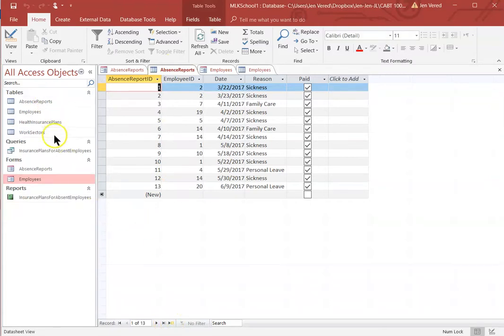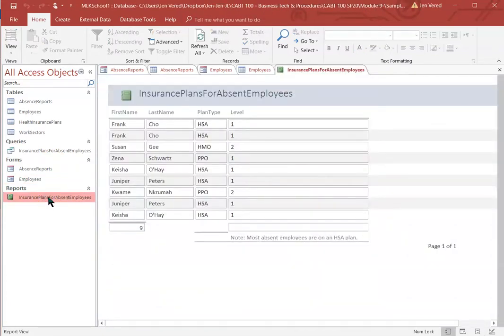So we've looked at tables, we've looked at queries, we've looked at forms. Now we're going to look at reports. You can see that I created a query about insurance plans here. And from this query, I created a report. I'm going to double click to open that up. And a report is where you take information either from a table or a query or a form, and you go ahead and you create a nicer looking version of this.